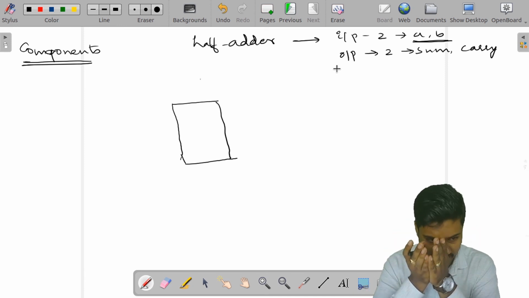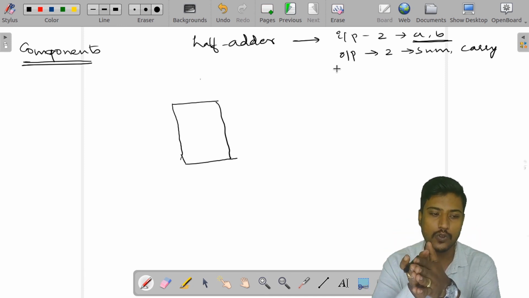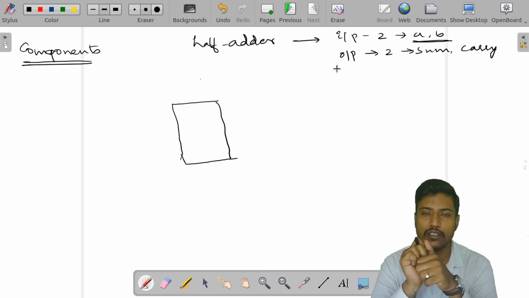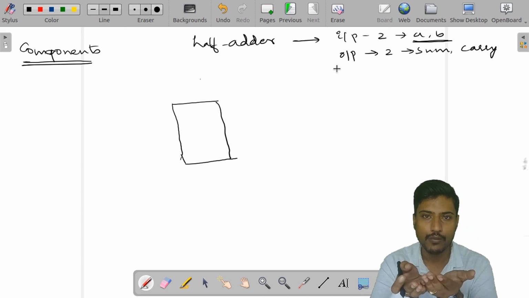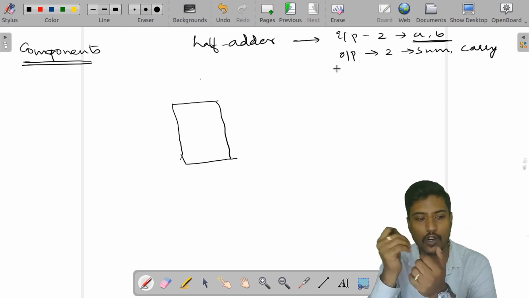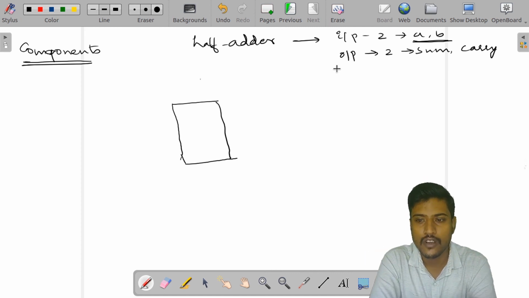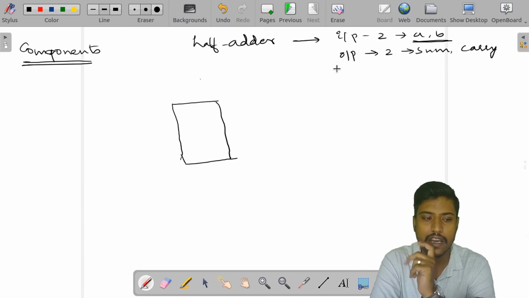In order to check the output, in order to verify your design, what is required? The required thing is what? I need to generate input and I need to check the output whether it is giving me a proper output or not. So, here we are having two inputs, that is A and B.